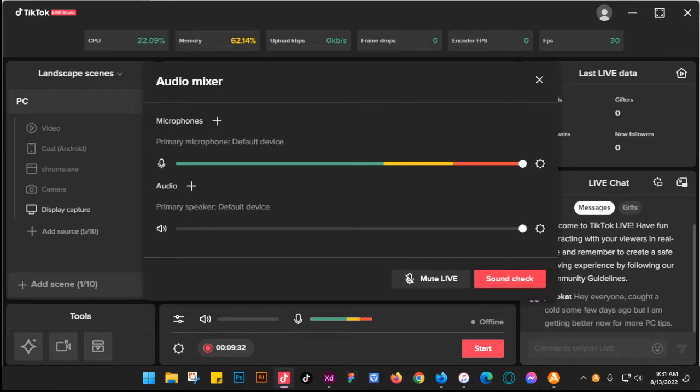You can also do a sound check. Maybe after settings, just do a sound check, and then it's going to test out your sound for you, whether it's clear or bad. Mine's very bad, so I won't even be doing it more often.